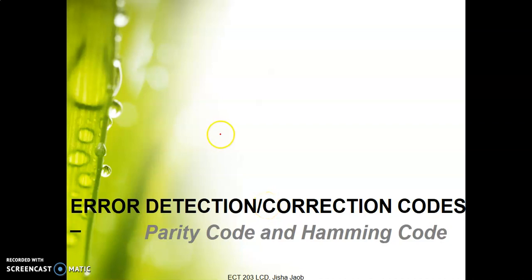Error correction or detection codes. We will see two types of codes. One is parity code and the second one is Hamming code.